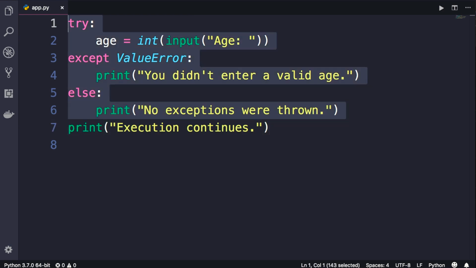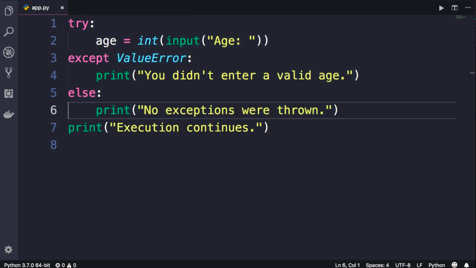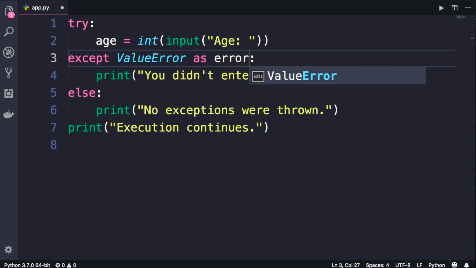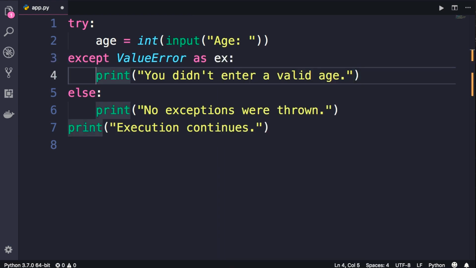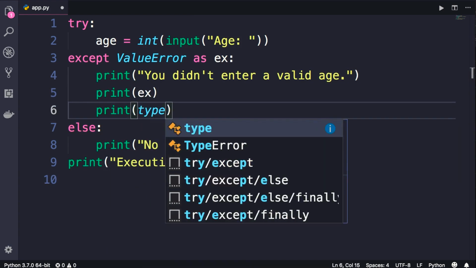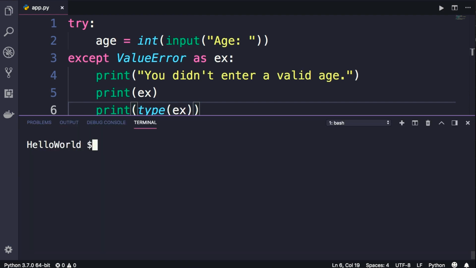Now, one more thing before we finish this lecture. Here, when handling the exception, we can optionally define a variable that will include the details about the exception, mostly the error message and sometimes additional arguments. So here we add as, and then define a variable like error or X for exception. So after this error message, let's just print X. I'm also going to print type of X. Now let's run the program one more time.